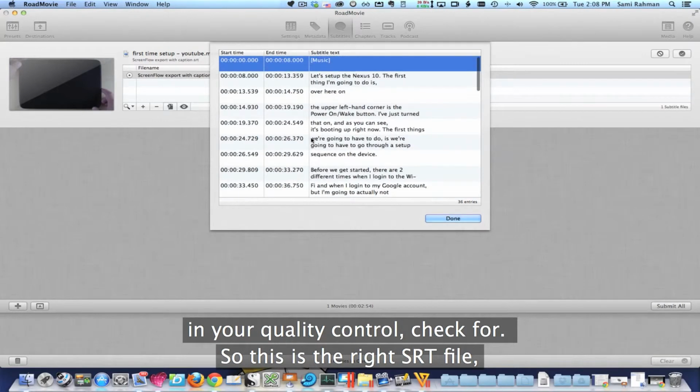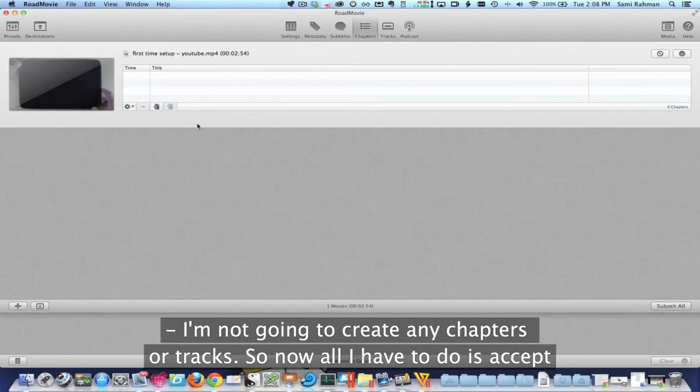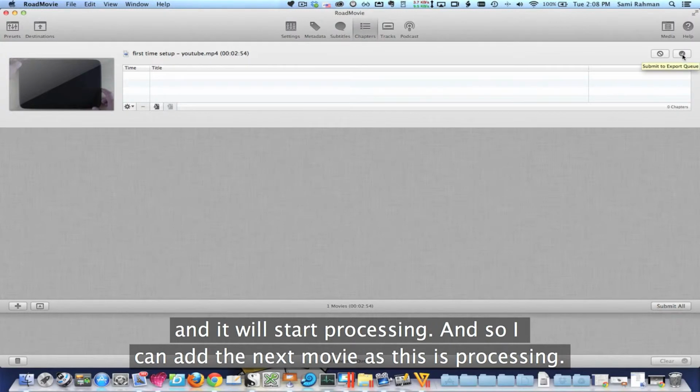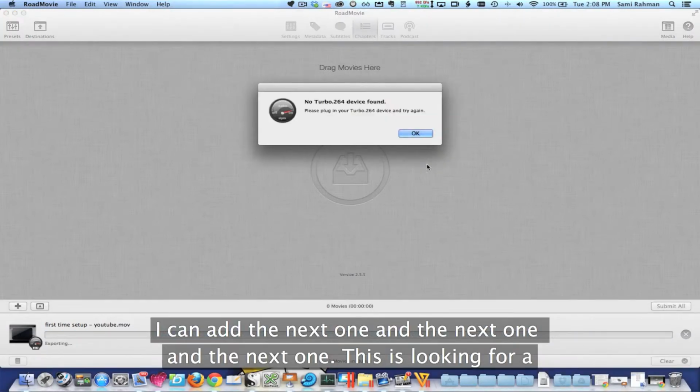So this is the right SRT file, the right video file. I'm going to hit chapters. I'm not going to create any chapters or tracks. So now all I have to do is accept, and it'll start processing. And so I could add the next movie. As this is processing, I can add the next one and the next one and the next one.